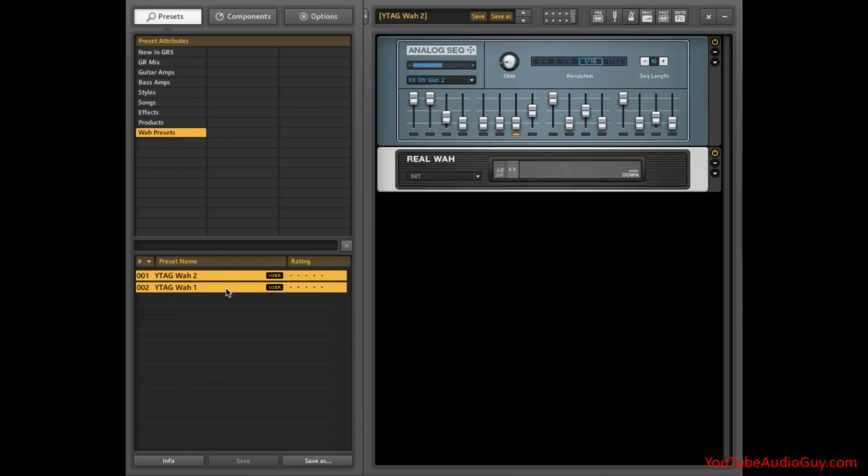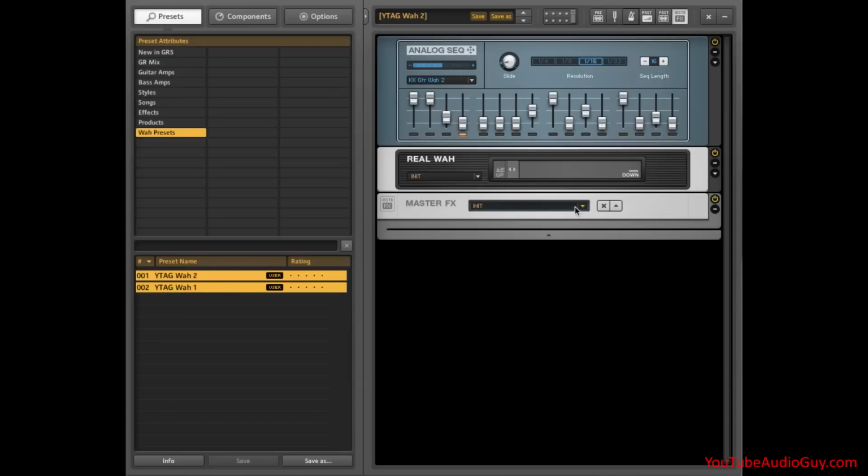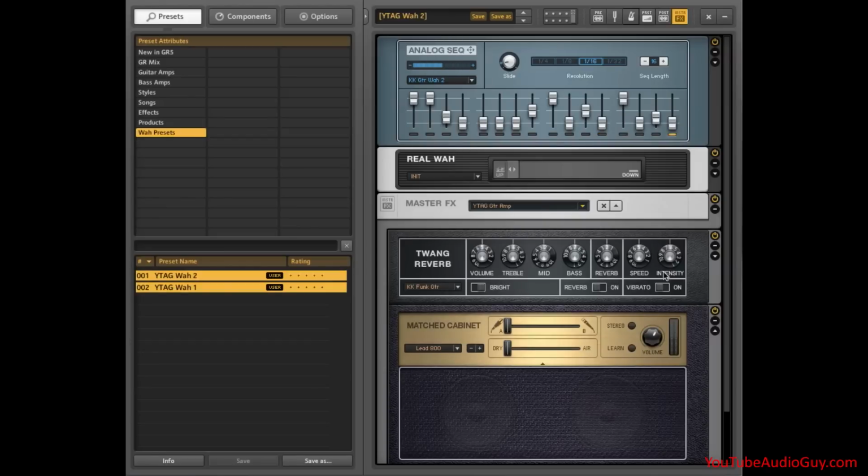Okay, let's bring back that amp we created. Click on Master Effects, and let's reload under User that YTAG guitar amp. Okay, here's the magic of using Master Effects. I can now switch between my 2 wah presets without losing my amp. Coolest part, I can also switch those presets by sending a MIDI program change command.